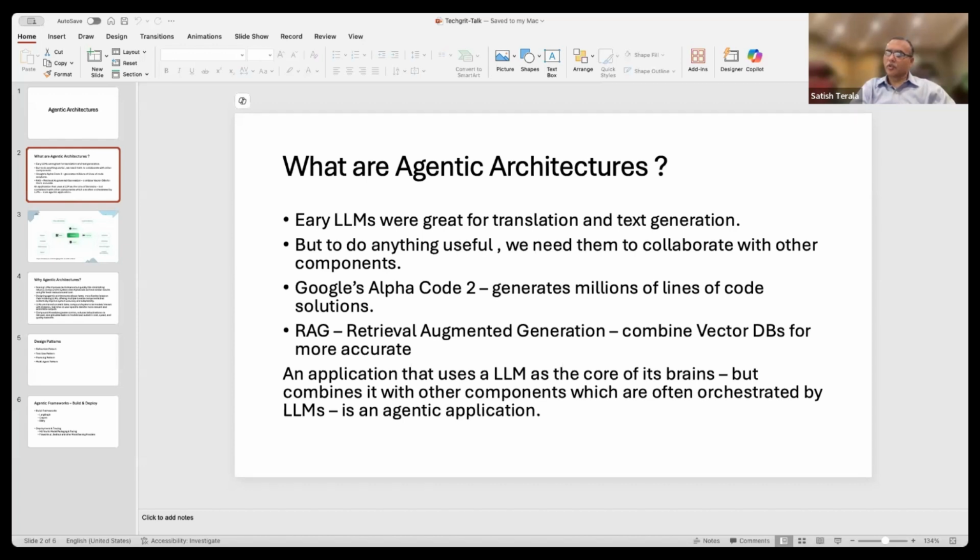At a very high level, an agentic architecture or a compound AI system is an application that uses an LLM as the core of its brain. We'll get into some of the details of how it uses an LLM as the core of its brain. But it combines the LLM with other components. These could be databases, REST endpoints, vector indices, or an external system it works with, and then it orchestrates an entire workflow.